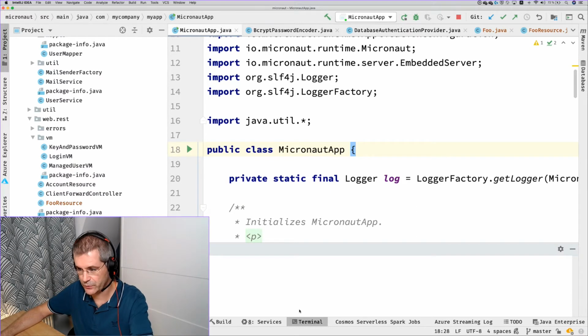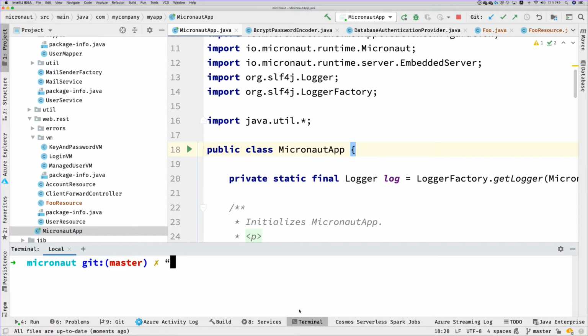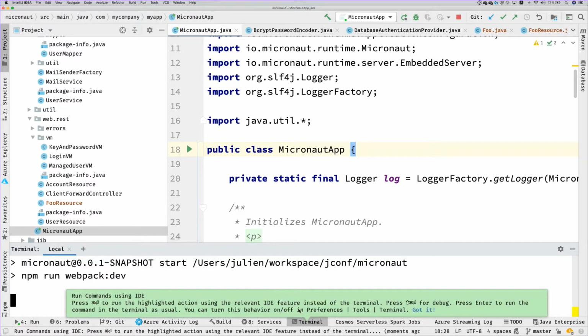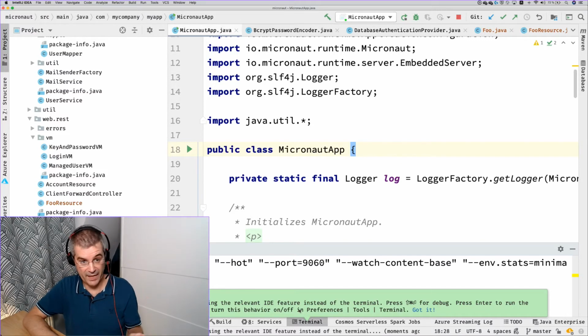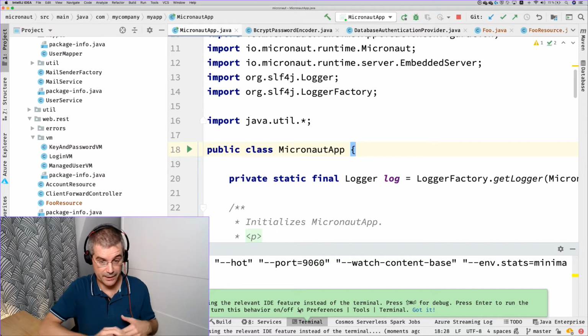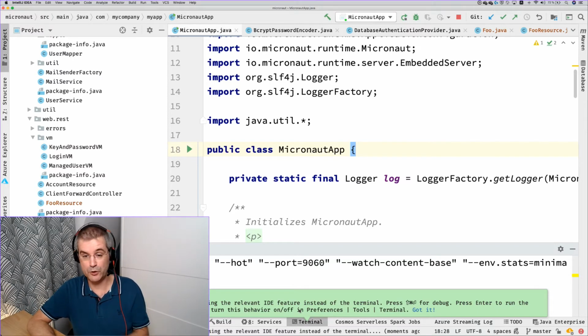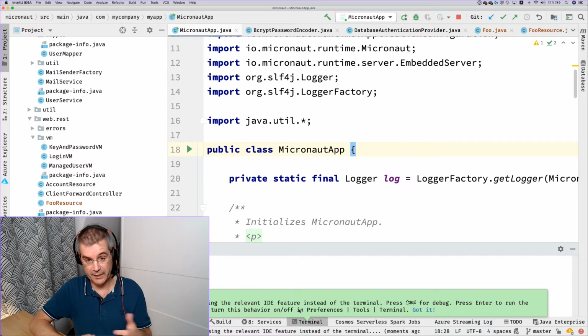So this time, let me show you my command line. So npm start is going to run my frontend. It's the same command that I did with Spring Boot, but this time I'm in the Micronaut project. And this is also going to run a Webpack with Angular, and everything will work the same. And we will have auto reload of the front end and the back end like we had with Spring Boot. So it's very, very similar. And that's also what is interesting about this.